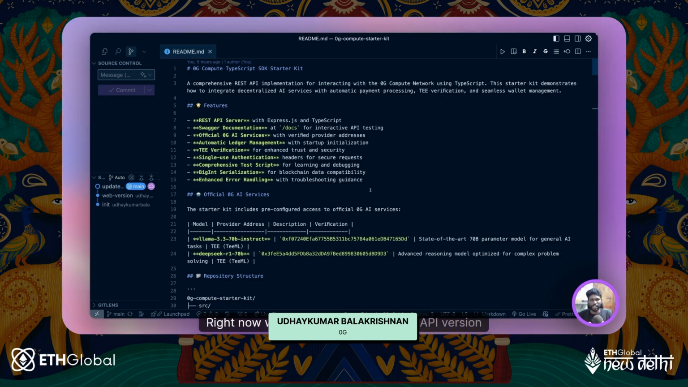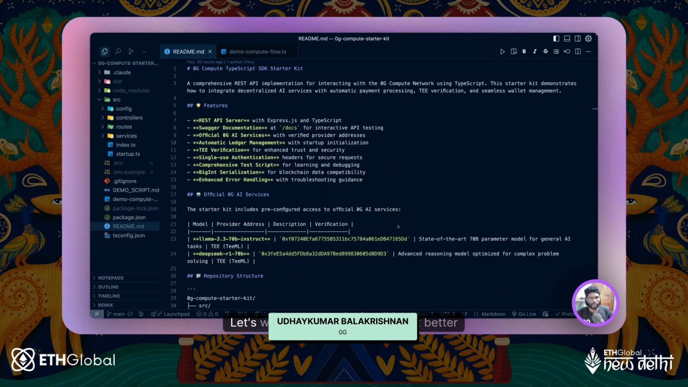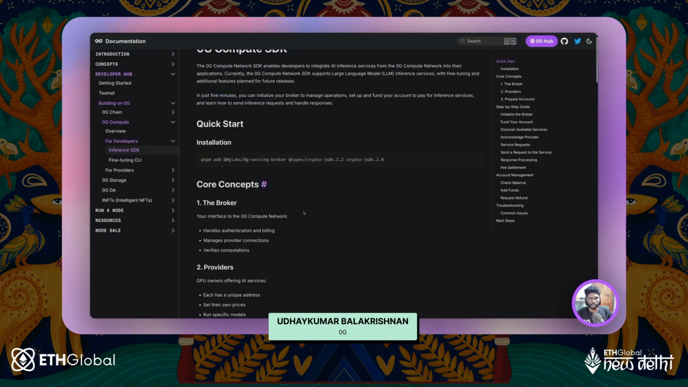Right now we are going to explore the API version of the branch. To get started, let's walk through the code to get a better understanding of the 0G Compute SDK. To start with, we are going to install the dependencies that it needs, starting from the SDK and the types it requires, and crypto.js as its dependencies.